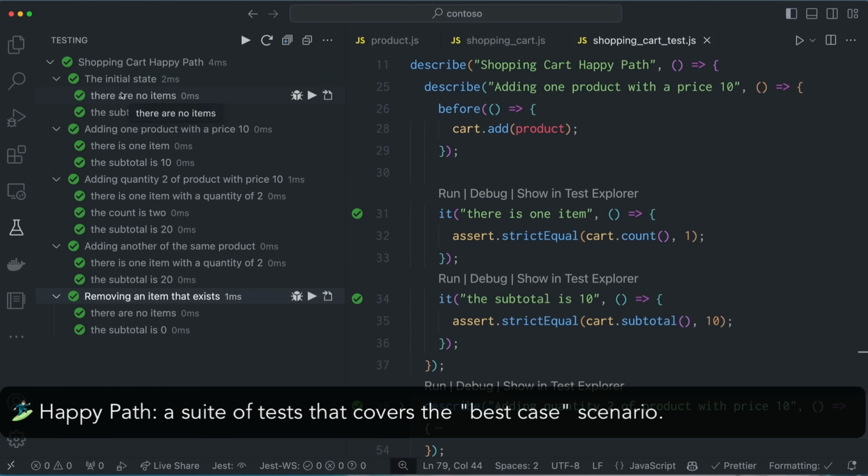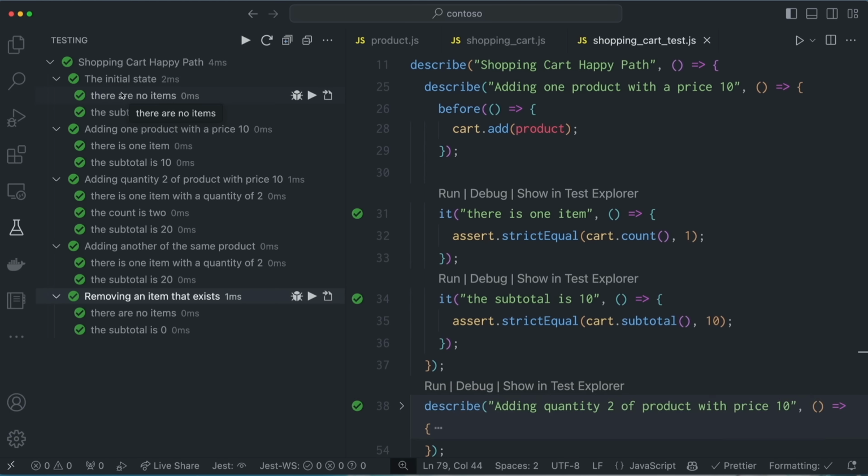In other words, when everything is just going the right way, the cart should respond by allowing people to add and remove items. That makes sense, doesn't it? The idea is that you always want the happy path to be passing. That means that, well, things are working as they should. Then you start going down the sad path.